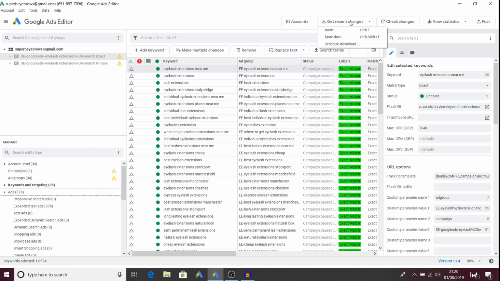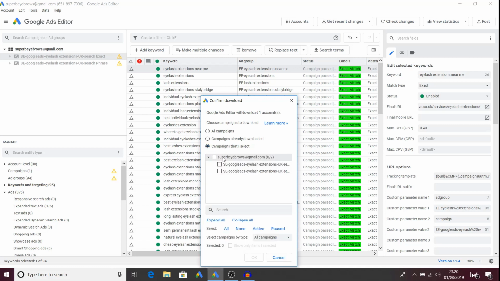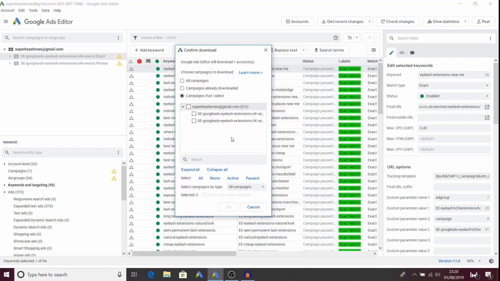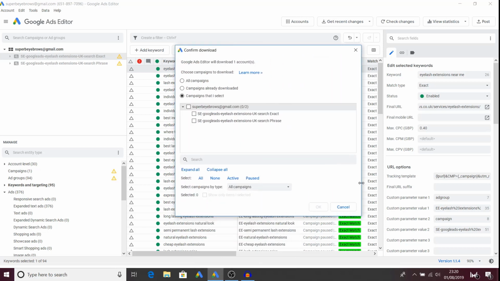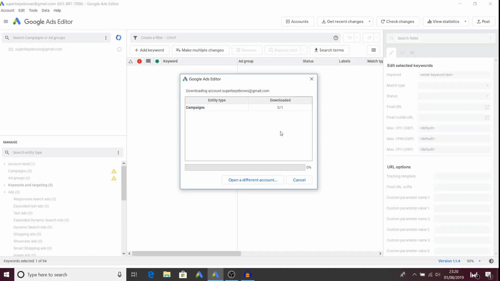You can simply click on this button and click on basic, go to campaigns that I select. So say what that means is rather than downloading all of the account, you can simply select one campaign or the campaigns that you want to view the data for, and if I increase the size of it, you can say I want to see what changes have been made in this first campaign here. You can simply click OK, unposted changes, OK. And then you press OK and you will be able to then download the data.